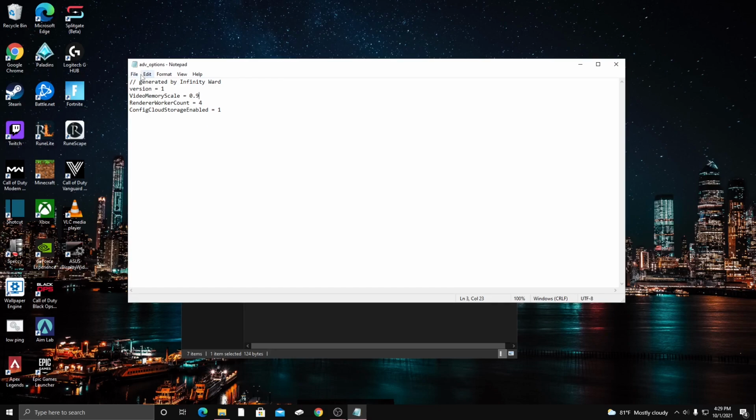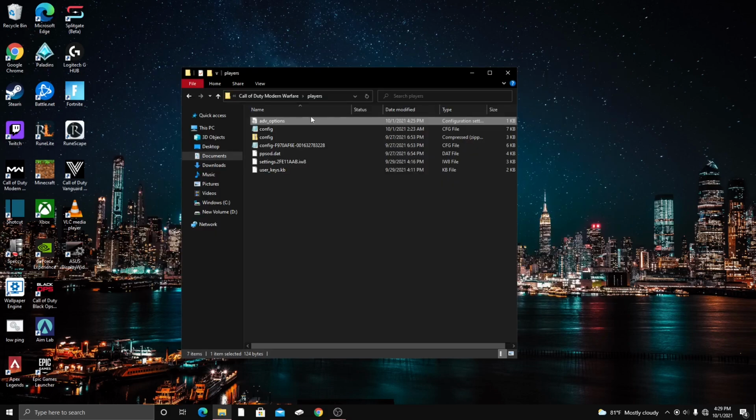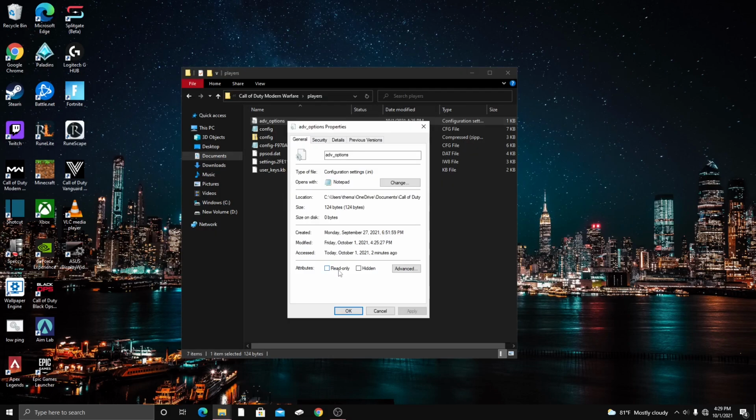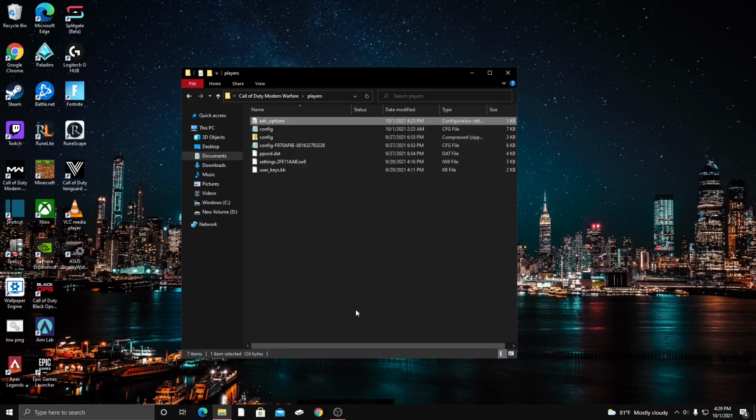But after you are done with those numbers, go ahead and go to File, hit Save. All right, and then make sure you go back to properties and make this read only again. Be sure you do this, because if it's not on read only, then it's going to use the old settings. So make sure that's on read only.